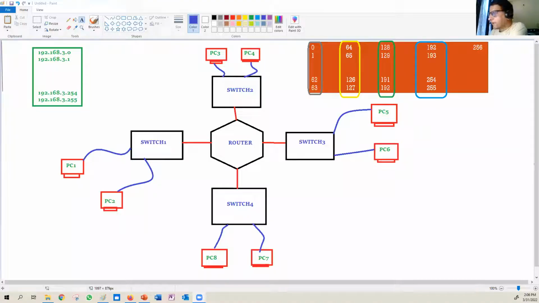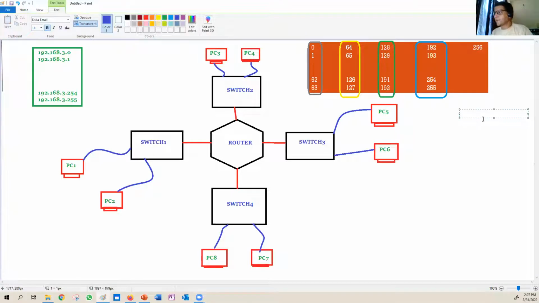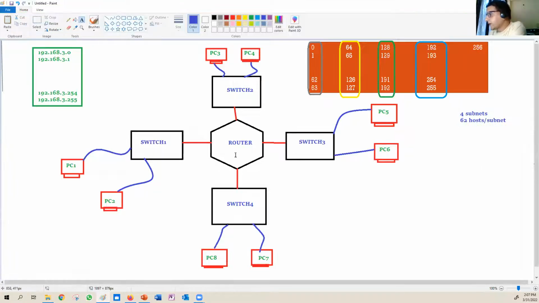If we see on the screen, these are the 4 blocks which I have. In one of my previous topics, where we discussed subnets, we created 4 subnets. In each subnet, the total number of IP addresses which we have is 62. So 4 subnets, and then we have 62 hosts per subnet. After that, I connected a router here. The router has 4 switches: switch 1, switch 2, switch 3, switch 4. So they are connected to the router.